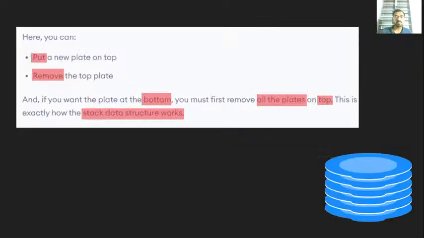I hope you can easily understand the last in, first out process that is followed in a stack. Here you can observe what I told in previous slides. Put a new plate on the top, remove the top plate. Put a new plate on the top is the last in, and remove the top plate is the first out. That is known as the LIFO process.